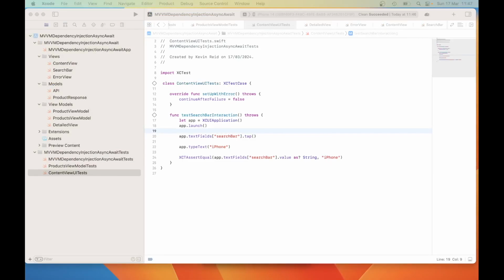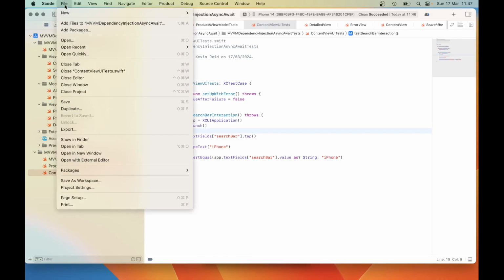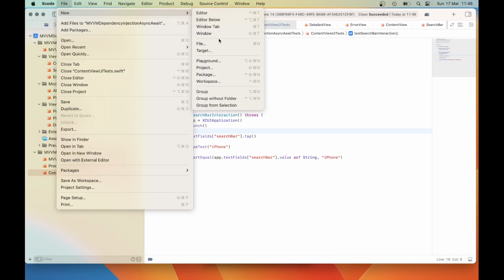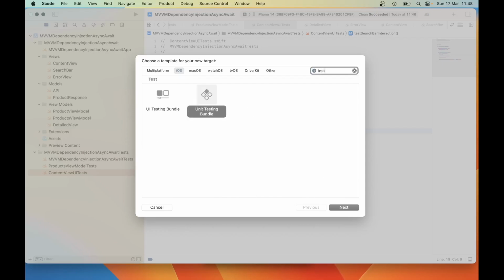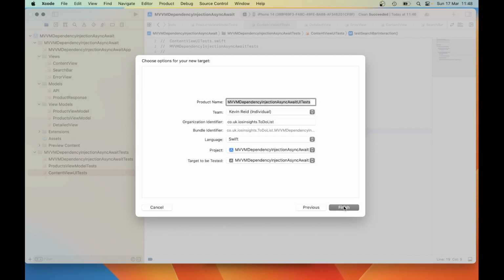I forgot to add the UI test target. So what we need to do is to click on File, and then New, select Target, and then type in Tests, and then select UI Testing Bundle. Click on Next. Accept the defaults. Just click on Finish.